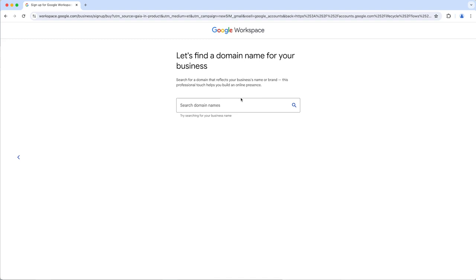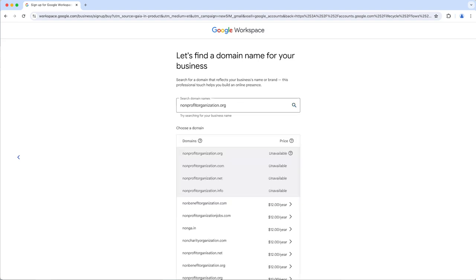Now you will be prompted to search domain names. You will want your domain name to be short and simple to make it easier for those who want to connect with you. The domain name you choose will be shown in each of your staff's work email that you create under this Google Workspace. Remember, you will need your organization's credit card handy as you will be prompted to enter payment information in order to proceed with your paid plan. Once you have selected your domain name, move to the next step.